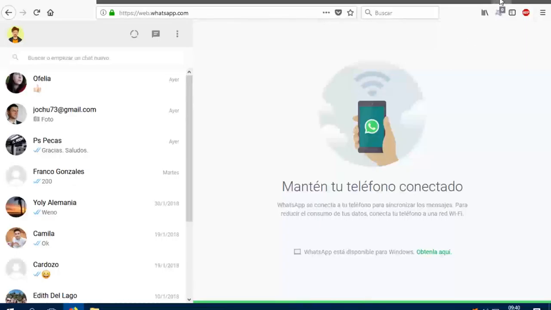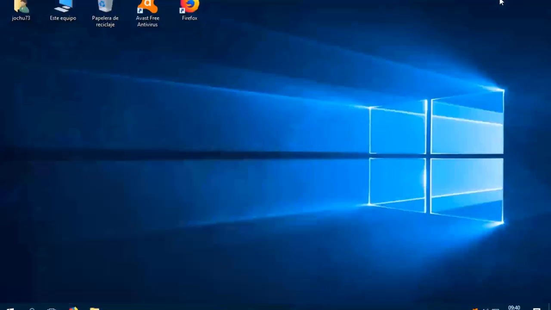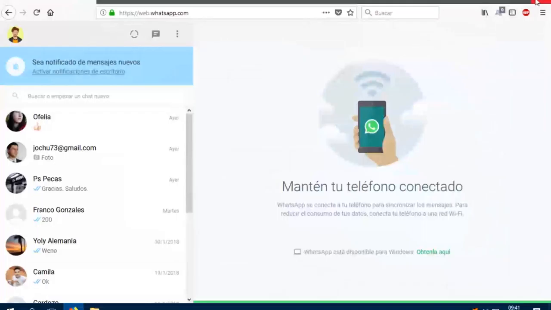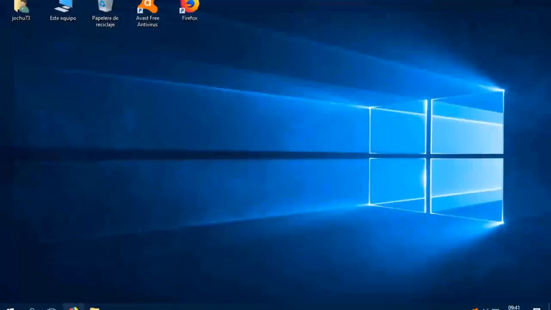The only requirement is that our mobile phone is connected to the internet, either by Wi-Fi or using mobile data, and that WhatsApp is open. Remember that it is an unsafe way to maintain our privacy. That is why it is recommended that you close the WhatsApp session on the computer if you are not going to use it.